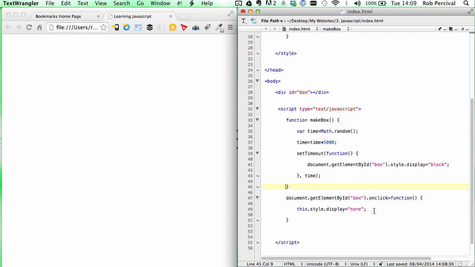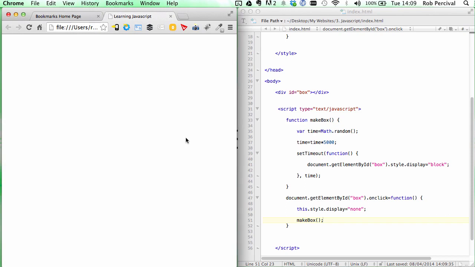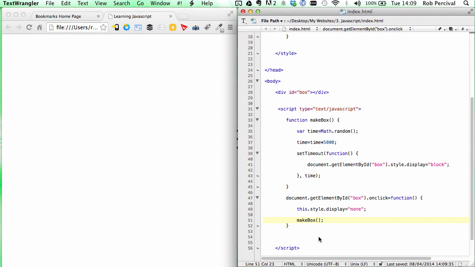Okay, lovely. So now when we click on the box, we don't just want it to disappear, but we want to make it reappear after a certain time. Okay, let's wait for it to appear. Interesting. Right, can you work out what's wrong there? Why is it not appearing?